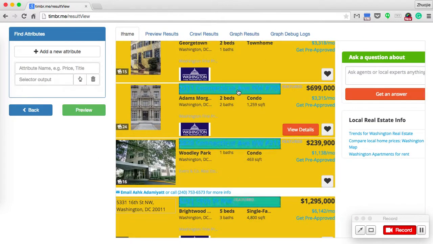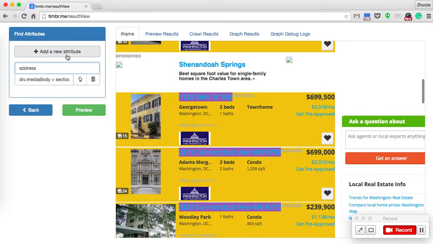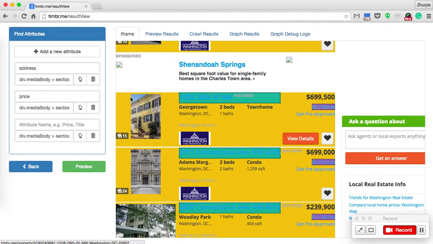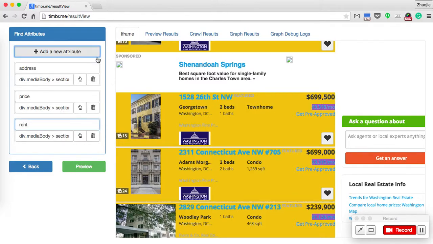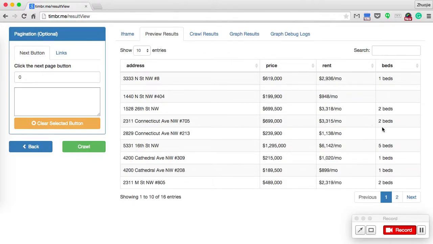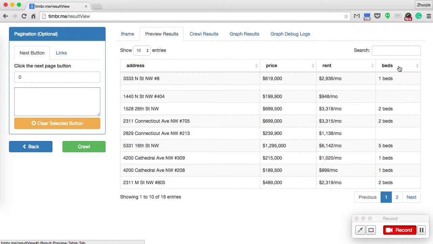The next thing we need to do is to find out those attributes that we are also interested in. For example, we want to know the address of these tuples, and also the price, the rent, the number of beds. Okay, now we have a pretty nice preview table representing the information in this page. We have address, price, rent, bed.